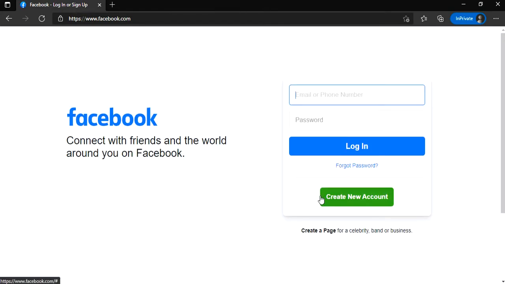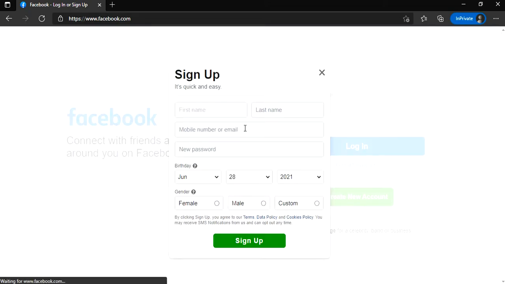Okay, now you have the option to log in or create new account. We're gonna click on create new account. Click on that. Okay, now you guys have to fill in your first name, then a last name.